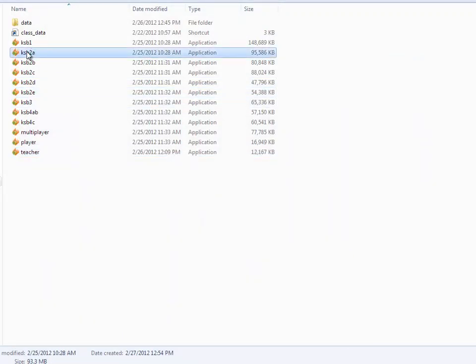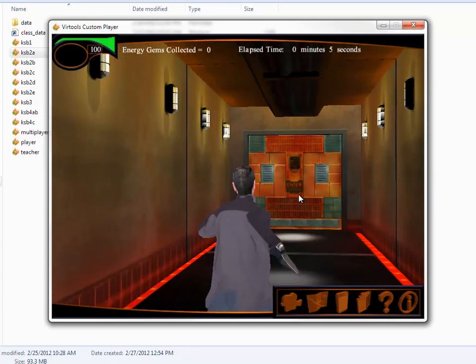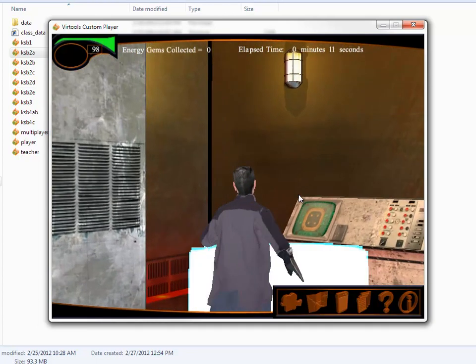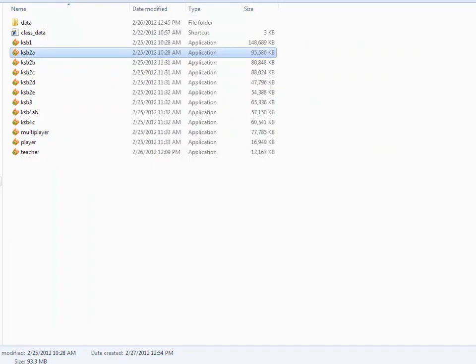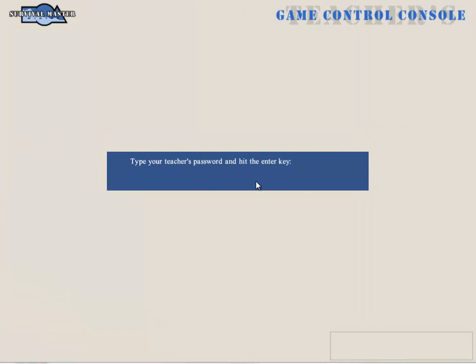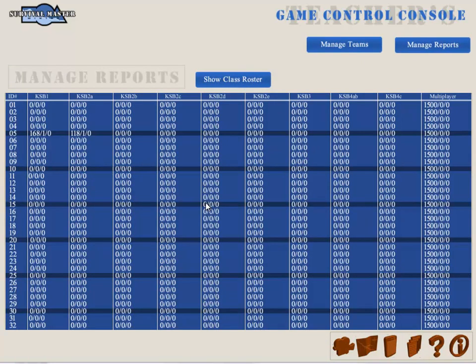So now I'm going to continue on. I'll play a moment of KSB2A. Again, I'll log in as player 05. And I'll run into the room here and collect a gem, and then I'll save. 99701. And as you can see, now I have saved data from player 5 for KSB1 and KSB2A.